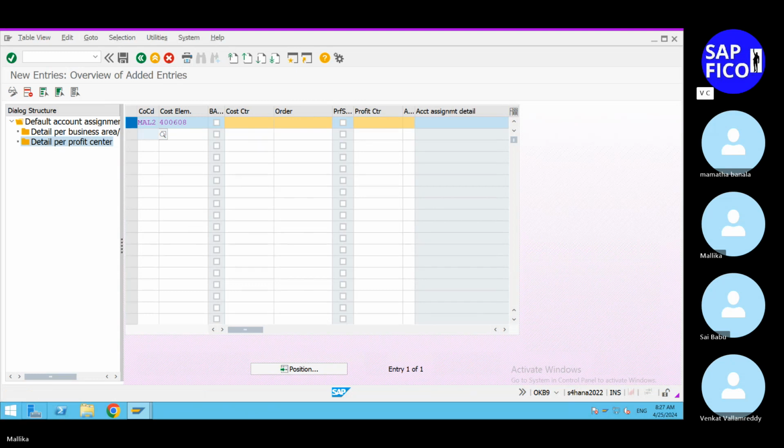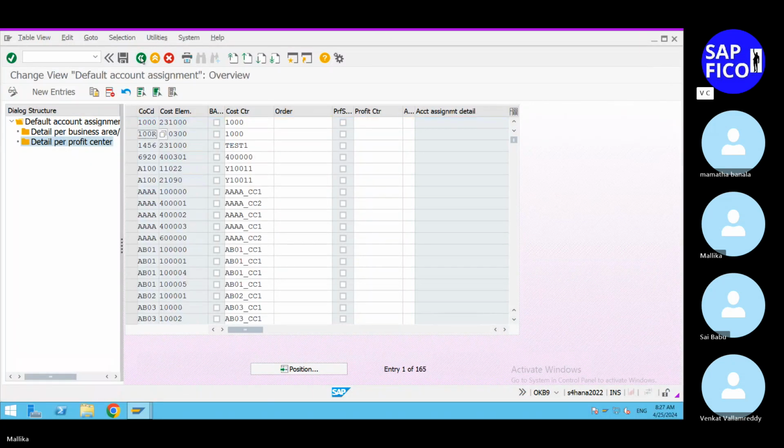So we will use all these elements. So that's why it is just asking for the... okay, come back, one step back. We just make this one as a profit center is mandatory, account assignment detail mandatory is there for that particular cost elements and all. Okay, so you no need to worry. So we have just made default account assignments and all.